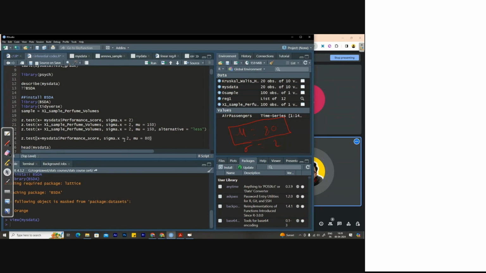Then you will give the sigma x, which is your standard deviation, because it is needed for the z formula, and then mu, which is also needed for the z formula, so you want to define it. Then again comma.